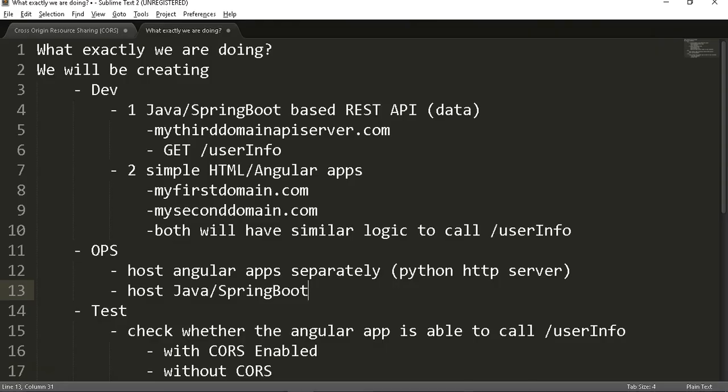What we are going to do in this demo is create a very simple Java Spring Boot based REST API, which will have a GET endpoint /user info. And just to name this server and hosting, we will be referring to it as my third domain API server.com.